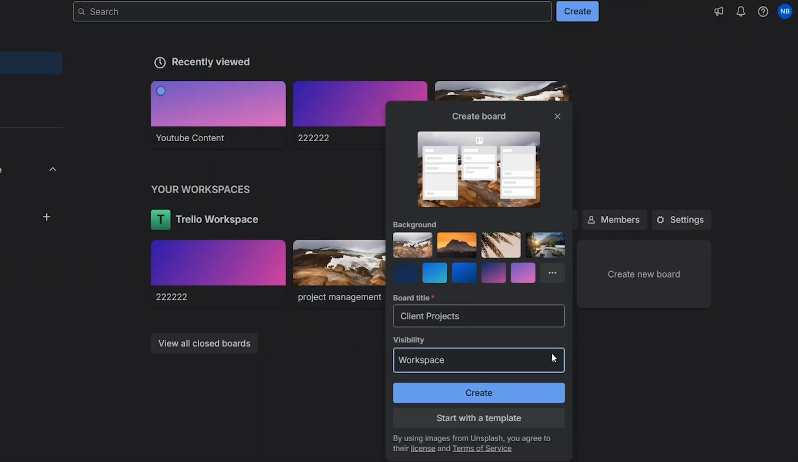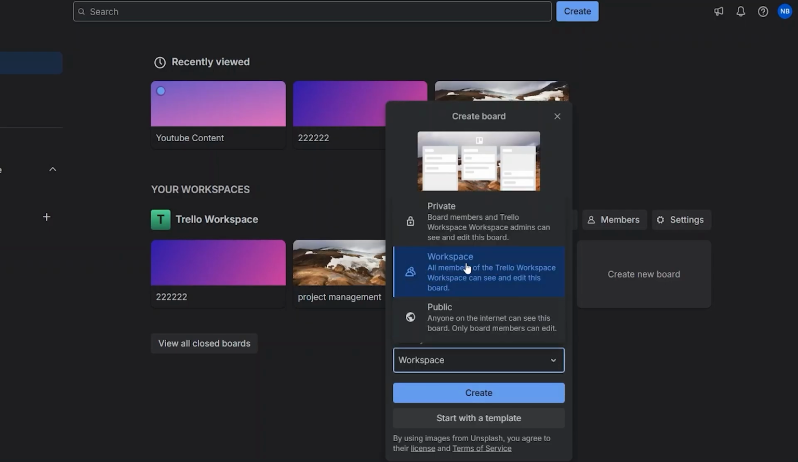And then for the visibility, down here you have workspace. So all members of the Trello workspace can see and edit this board. Or you could also make it a private board, and the board members and Trello workspace admins can see and edit this board only. And you can also make it public, so anyone on the internet can see this board and only board members can edit it. So you have these options over here. We're going to keep it to workspace.